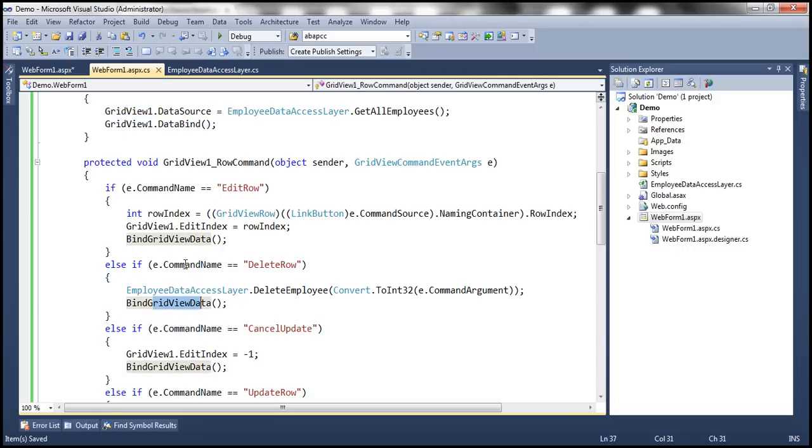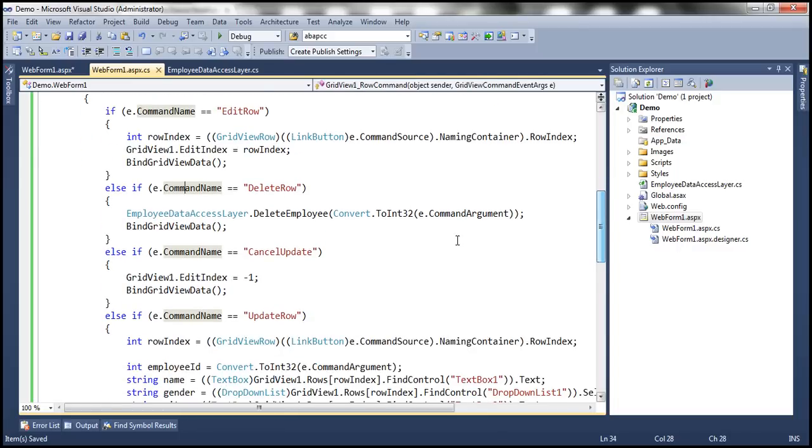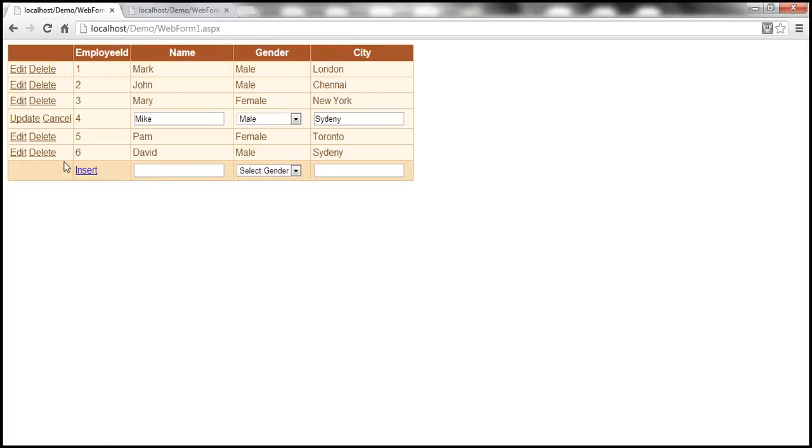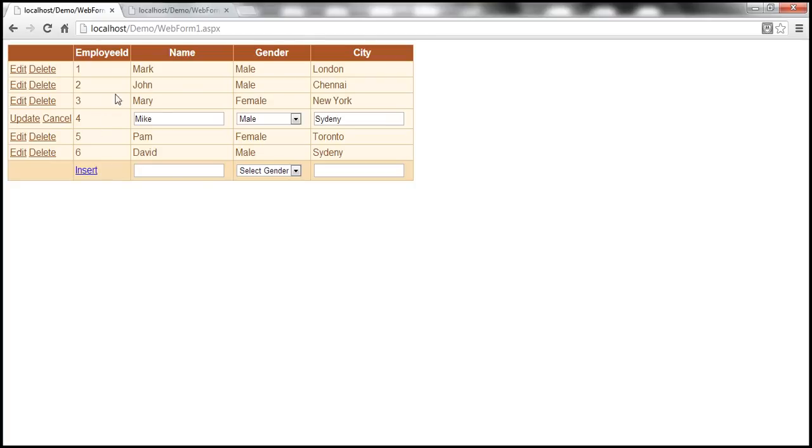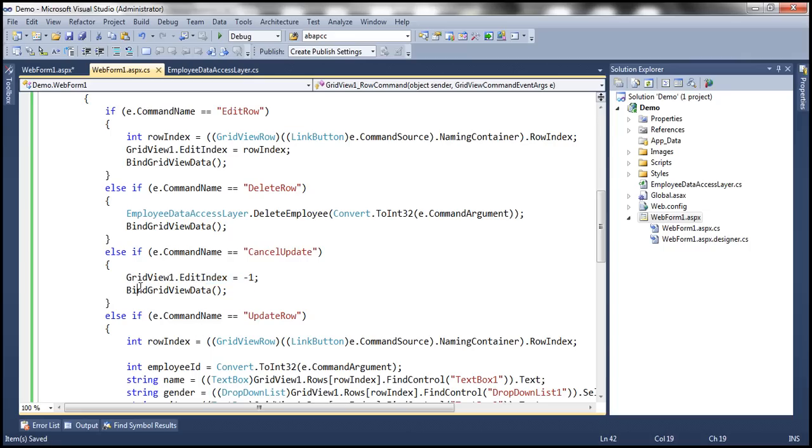So that's delete. And obviously CancelUpdate. So when we are in edit mode and I click this cancel button, what should happen? We should remove the row from edit mode and then rebind the data to the GridView control. And how do I remove this row from edit mode? Set the EditIndex of the GridView control to something negative. So here I am setting it to -1. Do I have a row within the GridView control with index -1? No. Row index starts at 0. We don't have a row with -1, so obviously no row will be put into edit mode. And then finally we are again calling BindGridViewData.